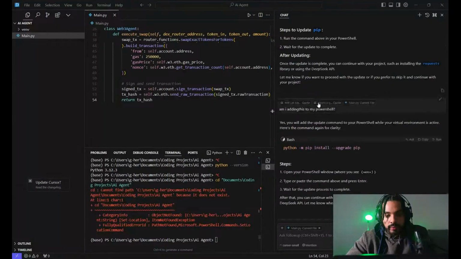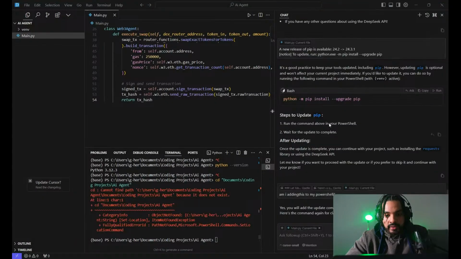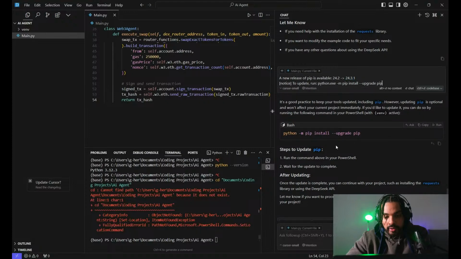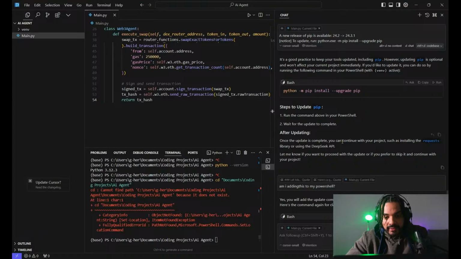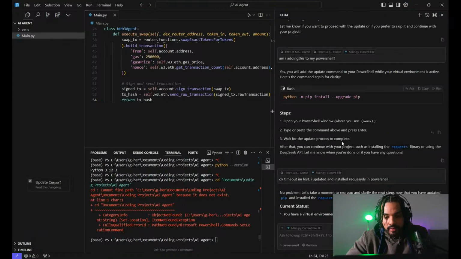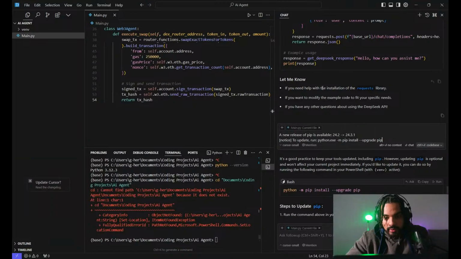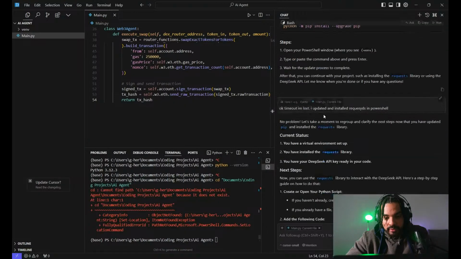I installed the new release of Python, I believe. Yeah, if it was 24.2, they told me I need to do 24.3, so I upgraded that with this command, pip install upgrade. And then I told it I was lost because it wanted me to put in this need help with installation of request library. And I believe I already did that. So let me just see.